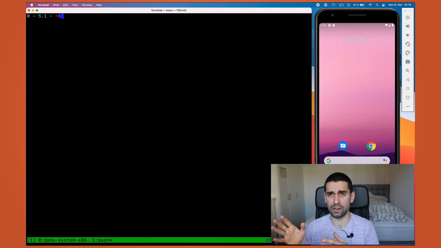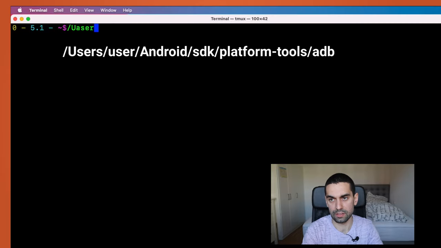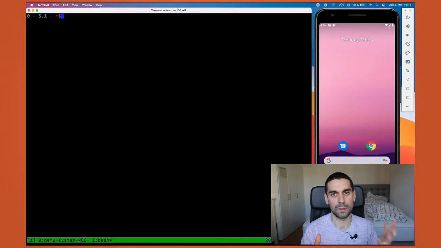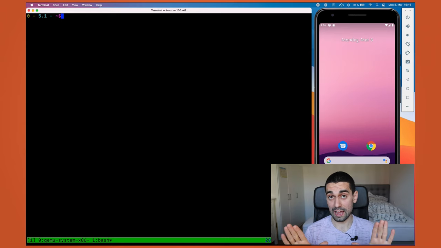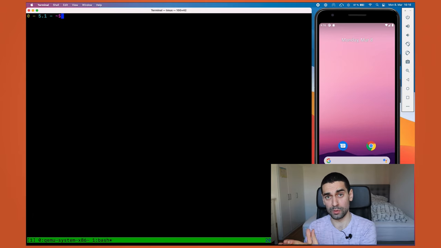If you don't add that path variable and it's not working, just try calling ADB with the absolute path, you know, users, and so on, Android, SDK, platform-tools, and see if that works. And if that does work, then change your path variable to make it easier for future use. If that has confused you, please don't worry. I'll put some links in the description down below to help you understand why changing your path variable to include ADB's location is important. So let's start using ADB.